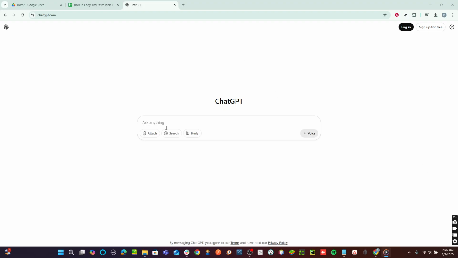This AI tool is widely used for generating content, including tables and datasets that you might find useful in your projects. Once you're on the ChatGPT website, you can begin the process. In the search field, type the prompt: Create a sample table for inventory sales. ChatGPT will then generate a table based on this prompt, which we will need to copy over to Google Sheets.